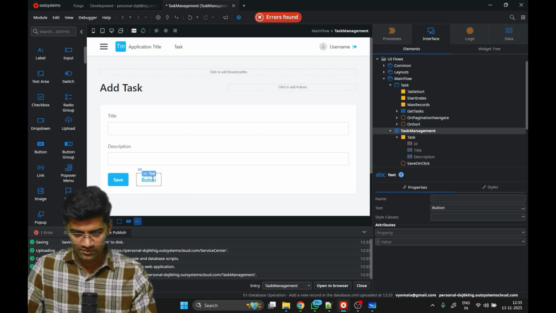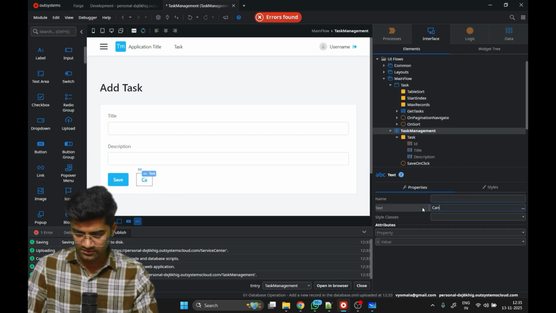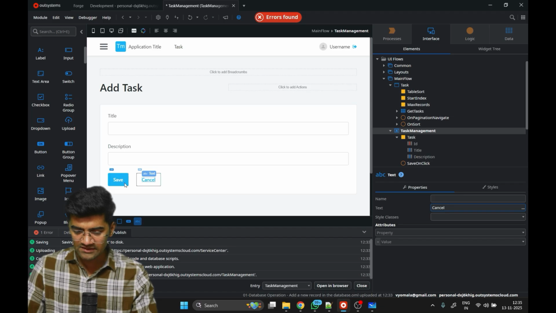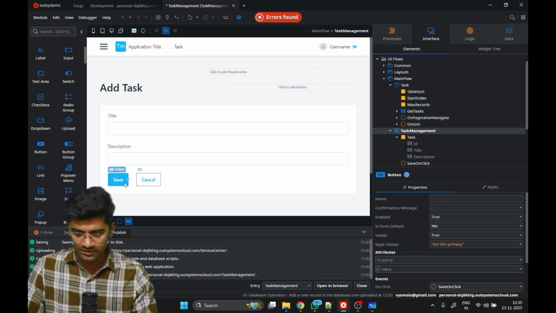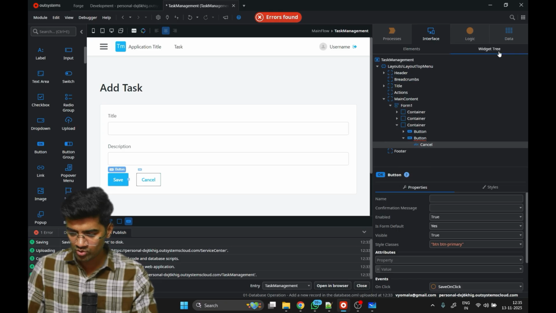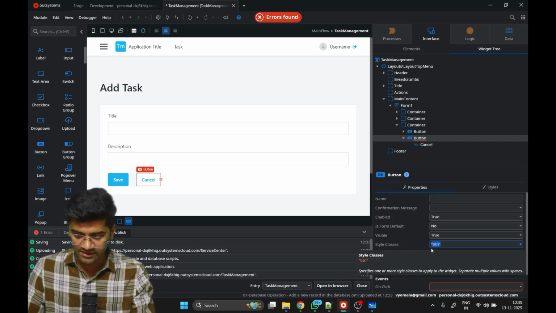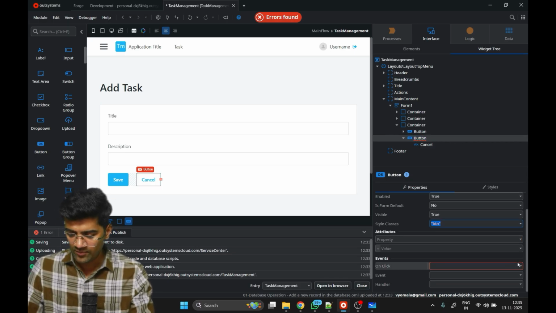Drag and drop and cancel button. Why does this button have a solid background, and why does this one have a shallow background? If you go to the button, this button has the style class button primary. This one does not have any other style class other than btn. Okay. Upon clicking here, it will navigate to the task page directly.